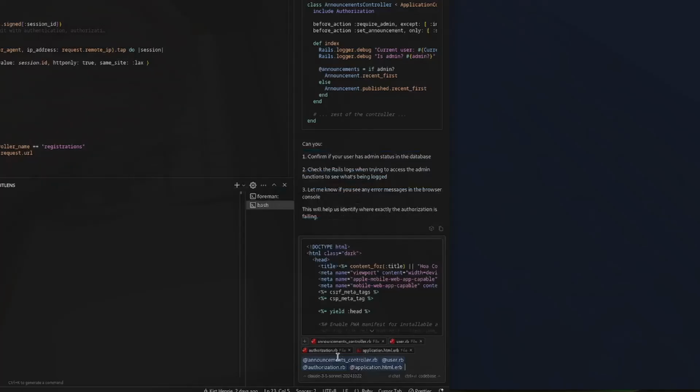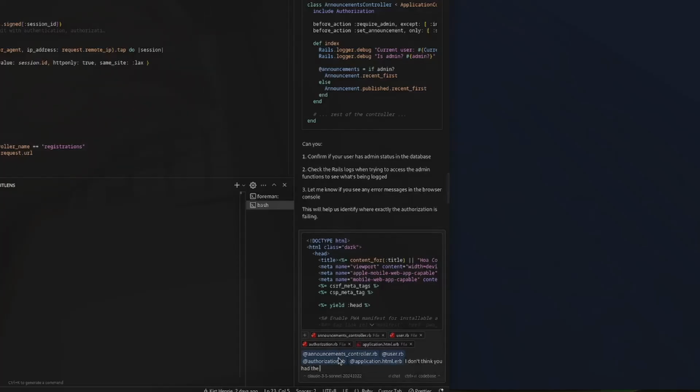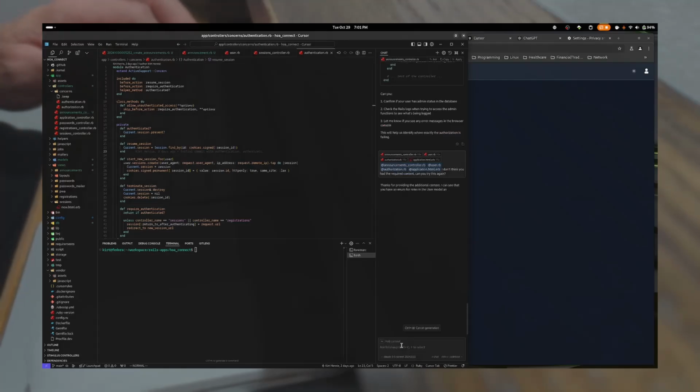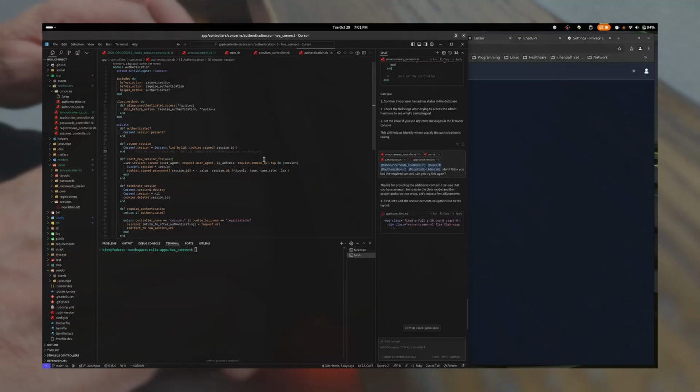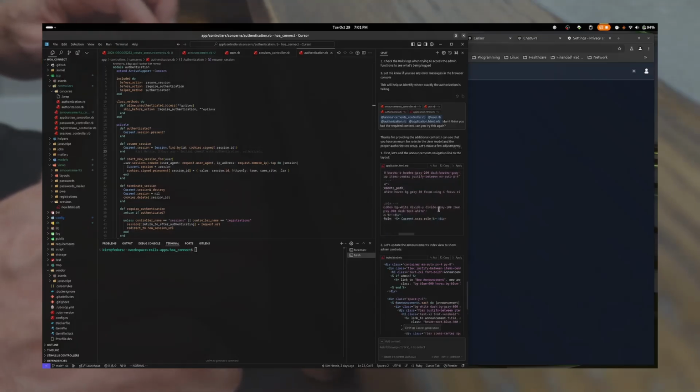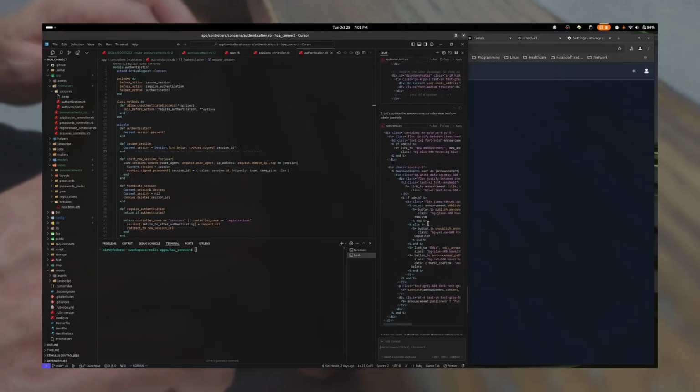Our context.html.erb, and then say, I don't think you add the required context. And let's see, did I miss anything? Oh, the announcement model. Providing additional guidance. I see that you have a new for roles, which is 100% true. Current user, email address, that's correct. Announcements navigation.